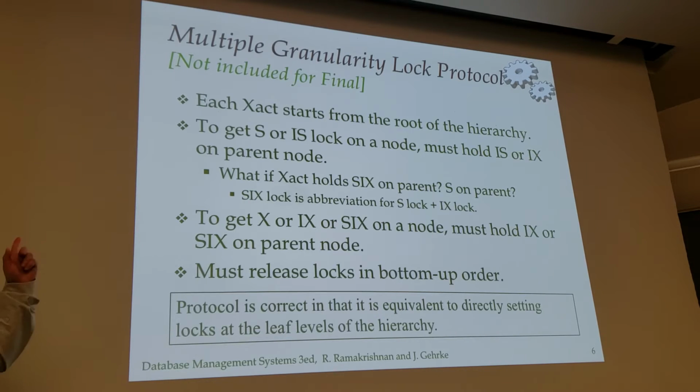And now, I'm going to go through this. You see what it says at the top? I'm not going to go over this on the final. I'm going to go over this quickly. And there are a couple of slides here where, again, I'm saying not included on the final. So basically, there are modes besides S and X. There's IS, IX, and there's also SIX, which has nothing to do with the number 6. It's just an abbreviation for having an S lock plus an IX lock.